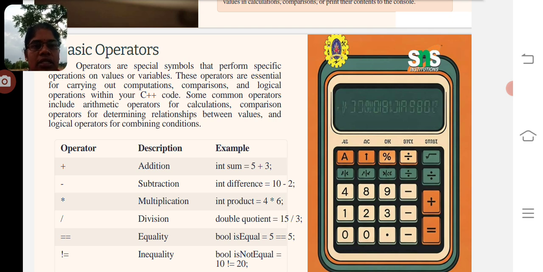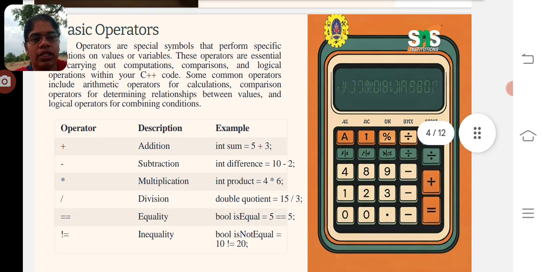Operators. Plus operator. The description is addition. Example, int sum = 5 + 3. Minus, subtraction, int difference = 10 - 2. Star, multiplication, int product = 4 * 6. Slash, that is forward slash, division, double quotient = 15 / 3. Double equal to, equality, bool isEqual = 5 == 5. Not equal to, inequality, bool isNotEqual = 10 != 20.